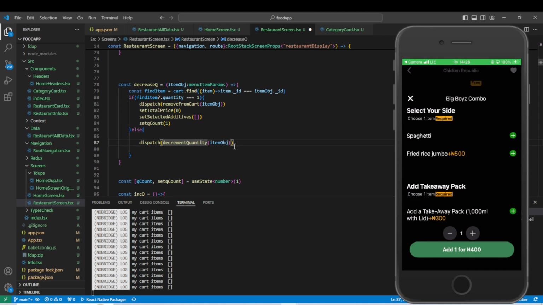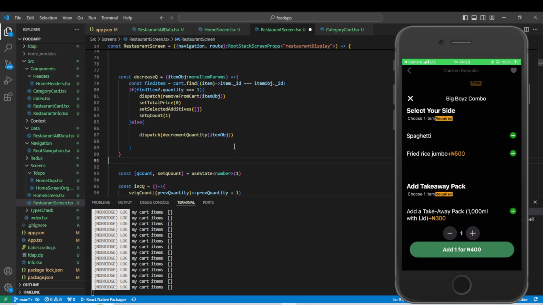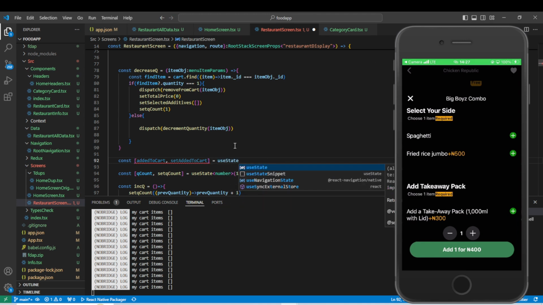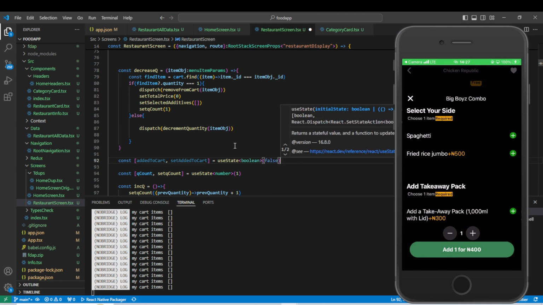So the next thing we need to do is perform the add to cart function. So to perform the add to cart function, let me just come here and write that. So I will say const, let's call it const addedToCart, and setAddedToCart, equal to useState, and then it will be boolean, and we'll make it false. The initial state will be false.